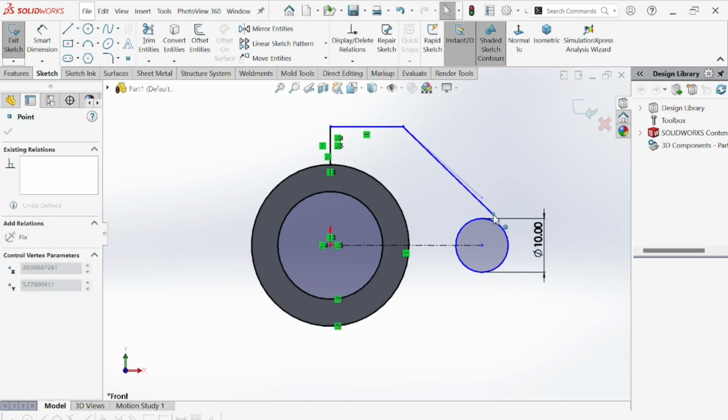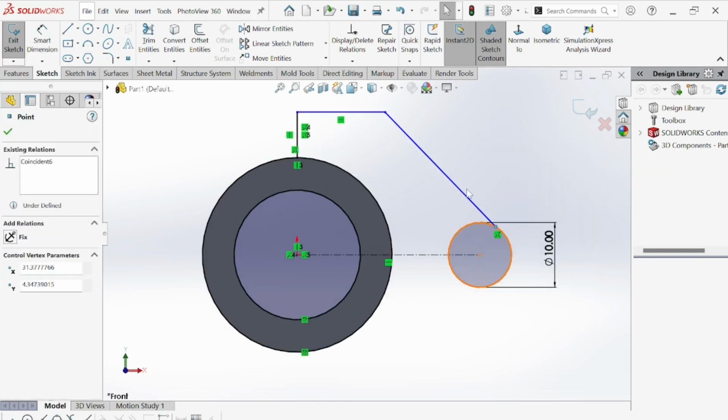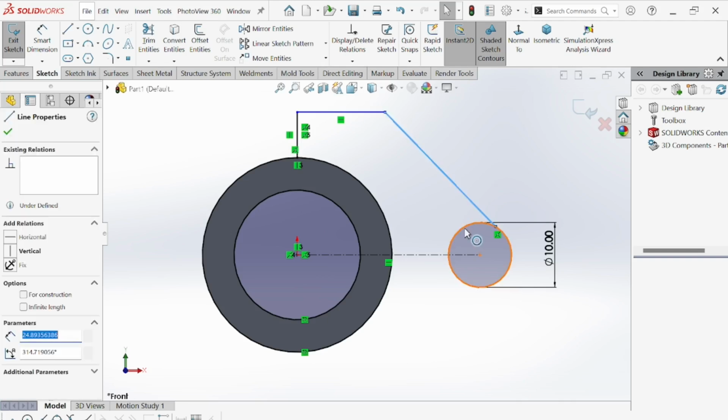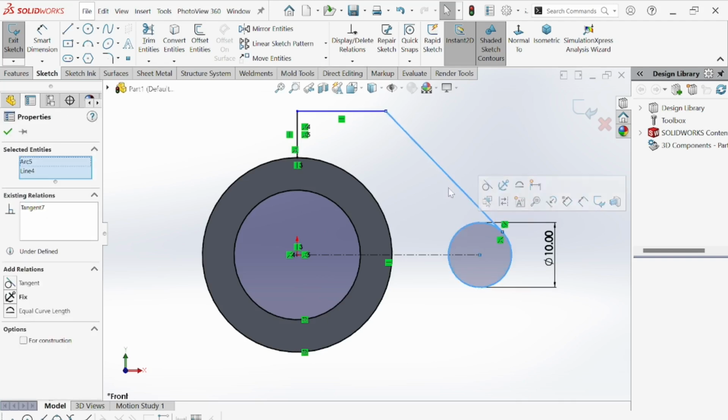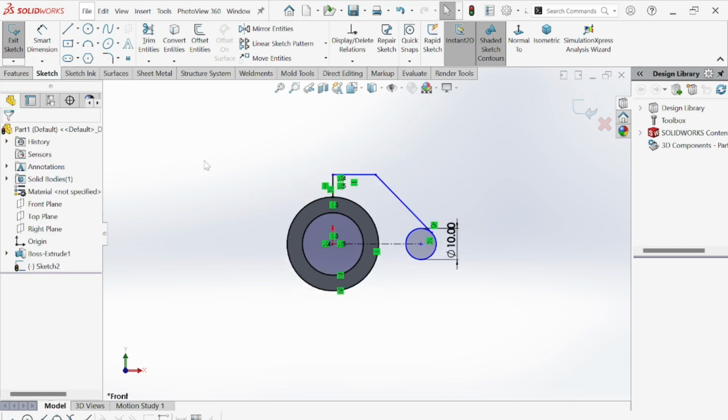Take this line and connect it to here. Now here we need to make a relation. So select this line and this circle and make this one tangent. Now here you see this one is tangent. Make this one okay.